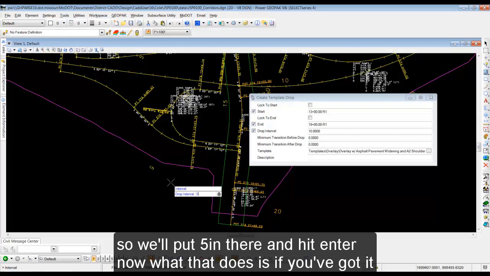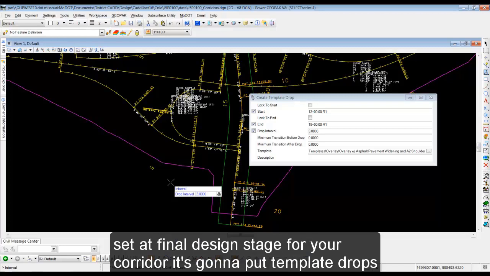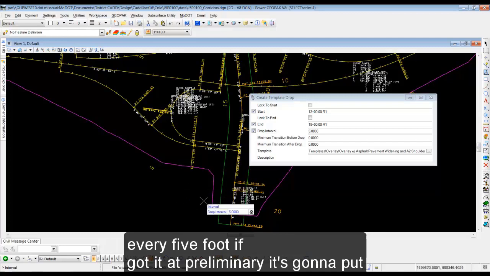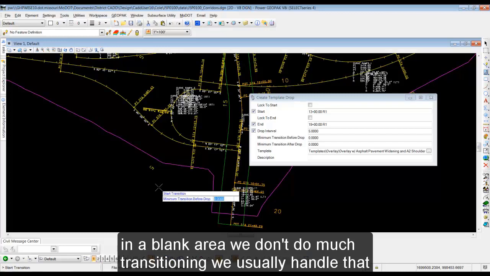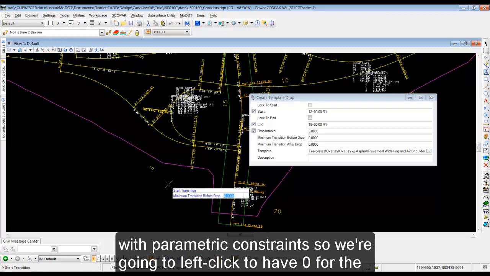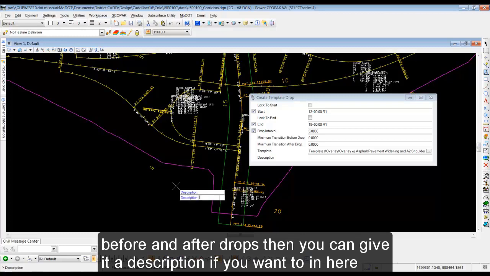What that does is, if you've got it set at final design stage for your corridor, it's going to put template drops every 5 foot. If you've got it at preliminary, it's going to put them every 50 foot. So we're going to leave it at 5 foot and left click to accept that in a blank area. We don't do much transitioning. We usually handle that with parametric constraints. So we're going to left click to have 0 for the before and after drops.